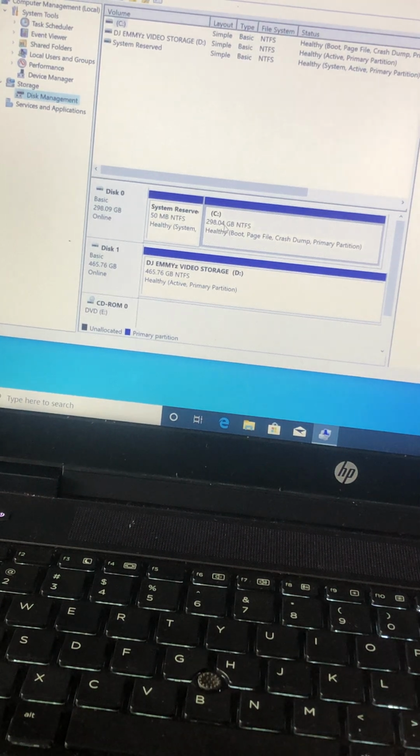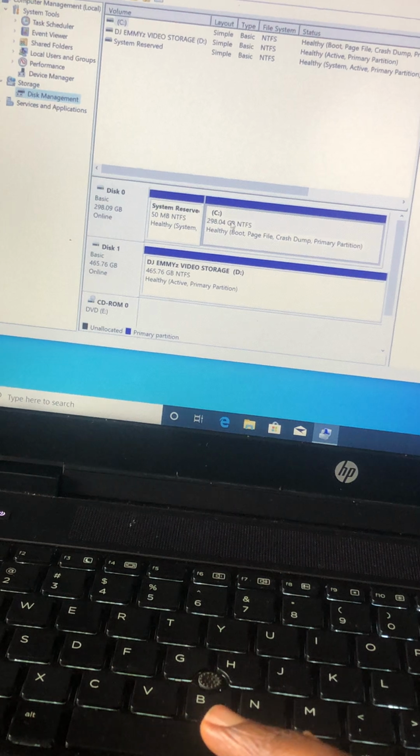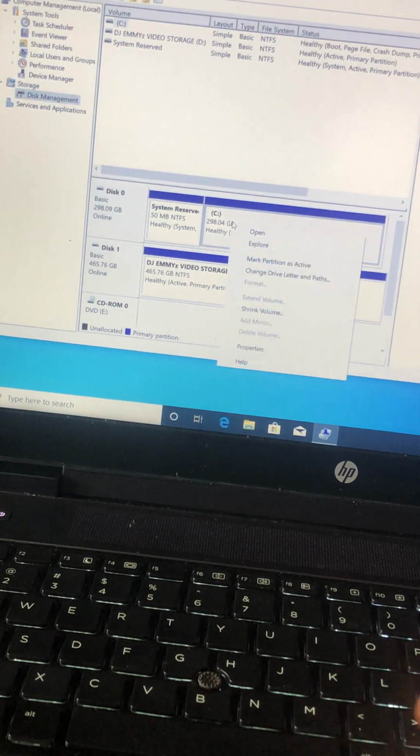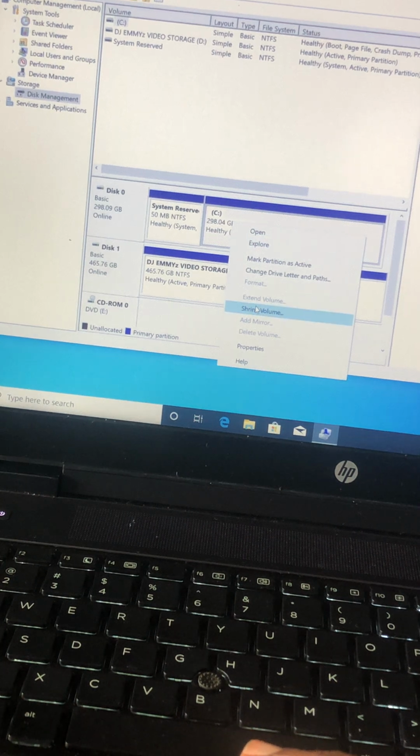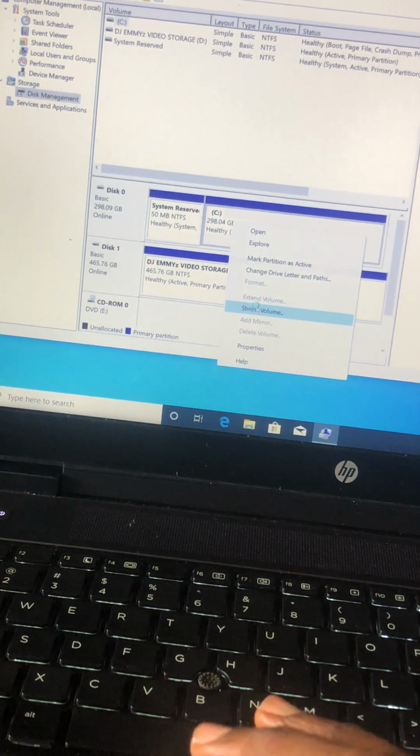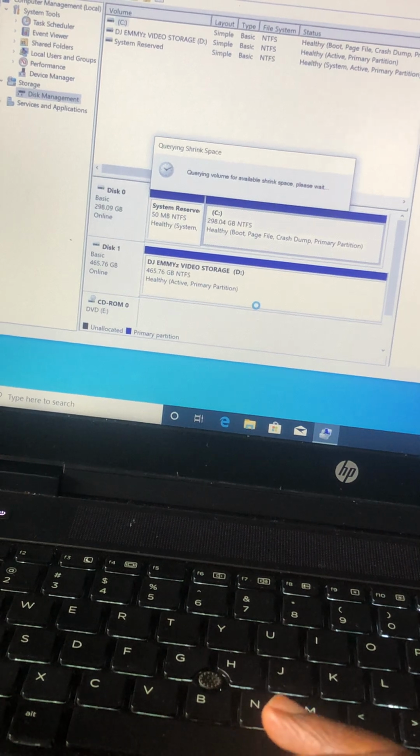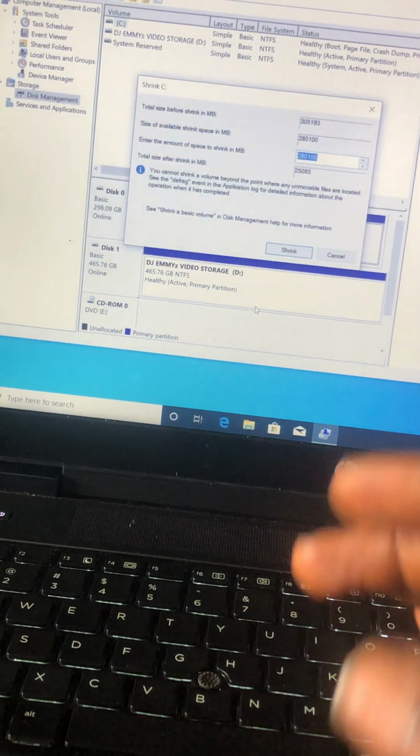So what are you going to do? You point the cursor on the one you want to draw some space out from. You want to shrink some space out from it. Then you right click. When you right click, you go to where they say shrink volume. Then you tap on it. You give it some seconds. It will bring out this menu.